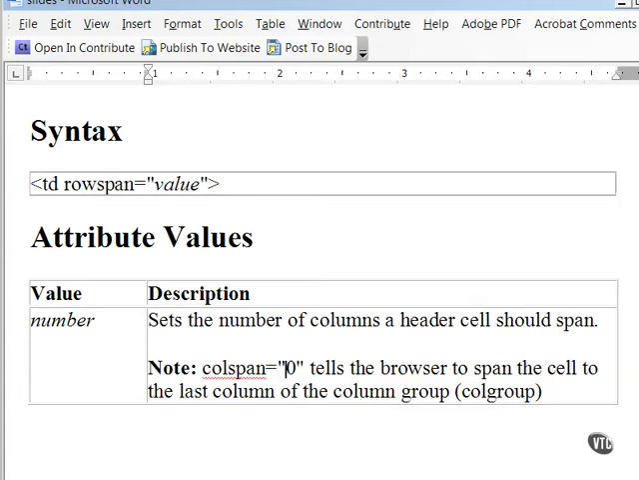The syntax for both elements is the same. TD or TH or TR rowspan equals a value in quotation marks. Notice that this, like all other table attributes, is set up in the opening tag. The number value sets the number of columns or rows a header cell should span. Note that colspan or rowspan equal to 0 tells the browser to span the cell to the last column or row of the column group or row group. I could just as easily change this to colspan, and the syntax and attribute values are exactly the same.